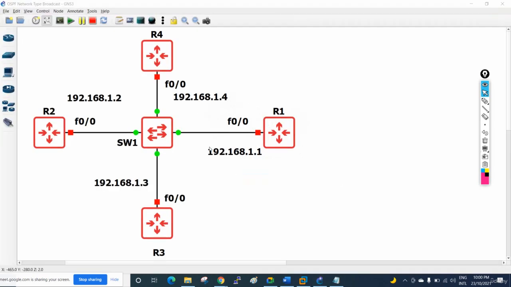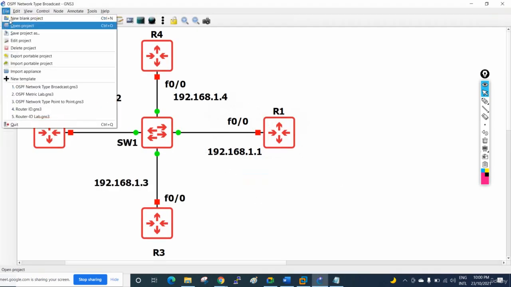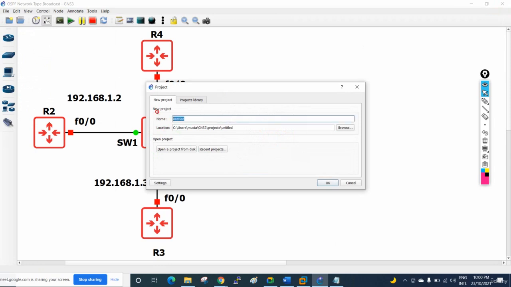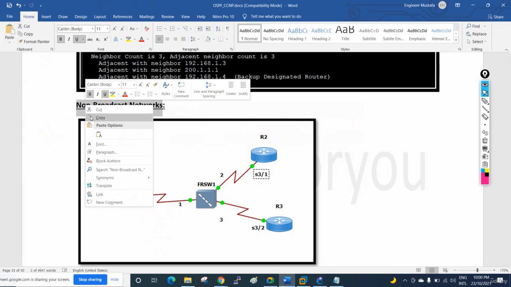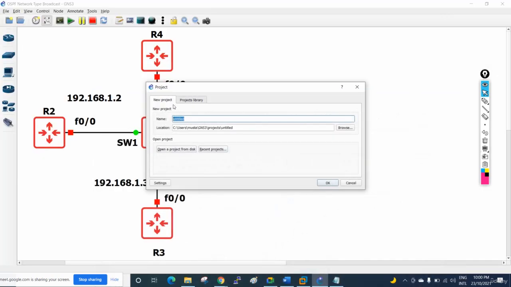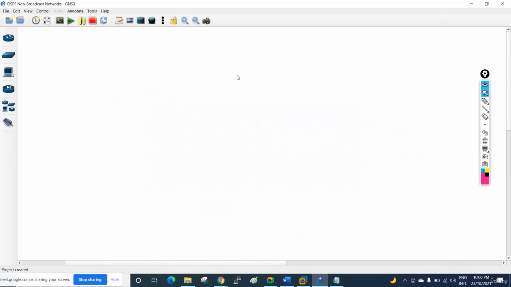I will close this one and we will take one new topology here, a new lab. Here, what we can give as the title is OSPF non-broadcast network, and I will paste it here. OSPF non-broadcast network. Okay, so now in this scenario, we need to use the frame relay.